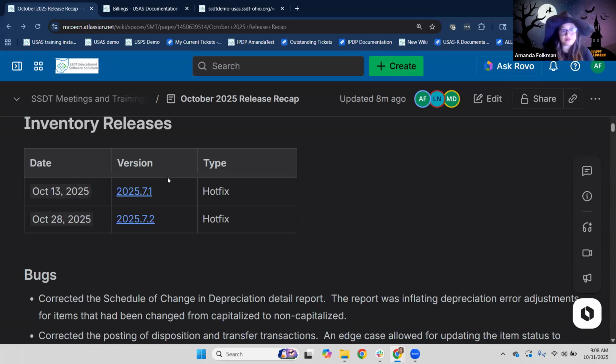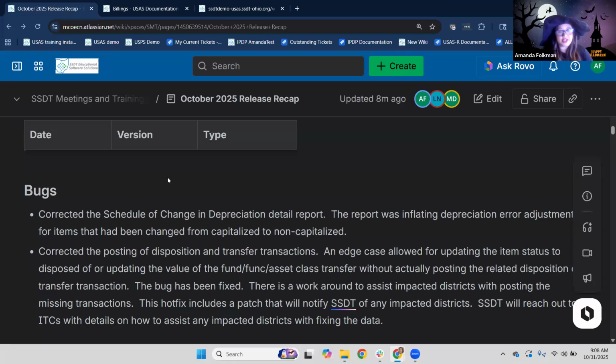The first one, we corrected the schedule of change and depreciation detail report. We had a district report. They had changed their capitalization criteria, and on the detail version, it was inflating the depreciation error adjustments. So specifically for the schedule of change and depreciation report, just in the scenario where the cap criteria had changed, this has been fixed. So this specific issue shouldn't be run into anymore. I noticed we have been getting a couple different tickets about people changing their capitalization criteria recently, so it's good we got this one in.